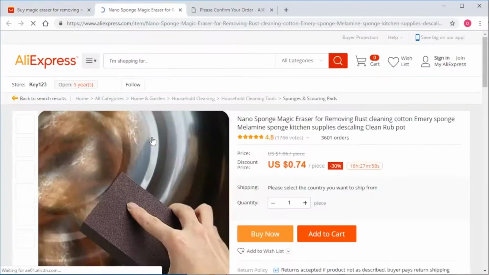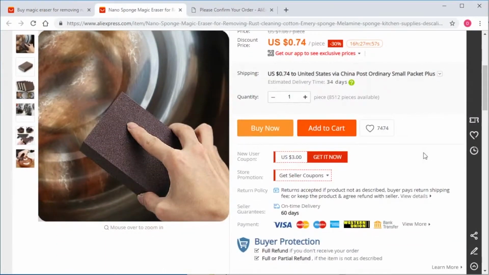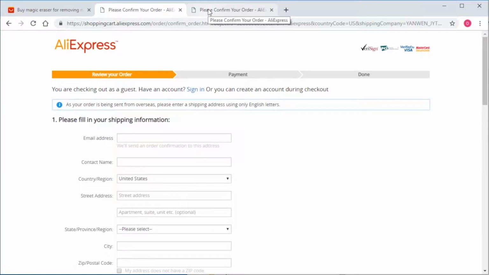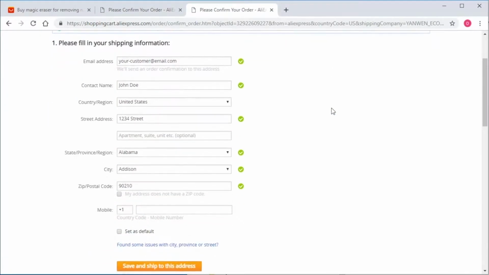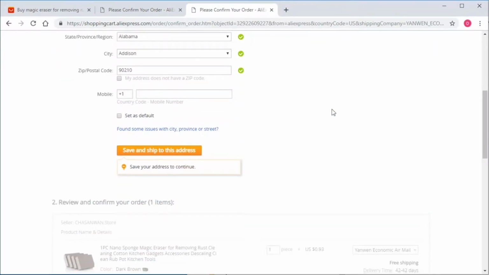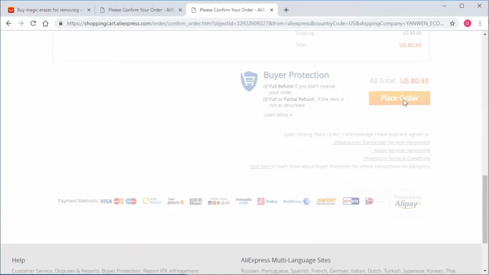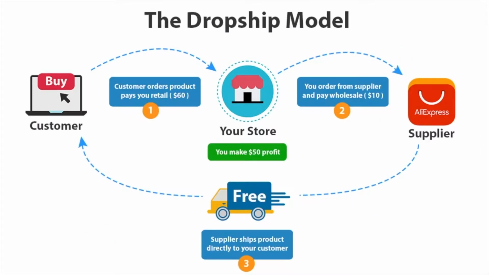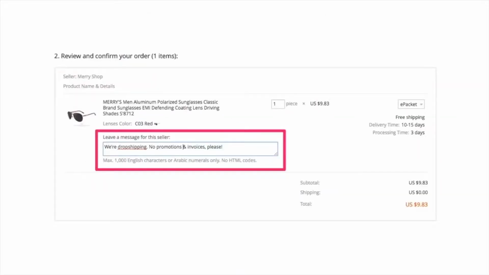That means you have $50 profit, and in many cases, the actual vendors at AliExpress will ship your product for free to your customer. When you're buying the product from AliExpress, you simply enter in your customer's physical address, and AliExpress will drop ship that product directly to the customer for you. A really good tip here is when you're ordering the product on AliExpress, leave a little note for the seller that says we're drop shipping, so no promotions and invoices, please.